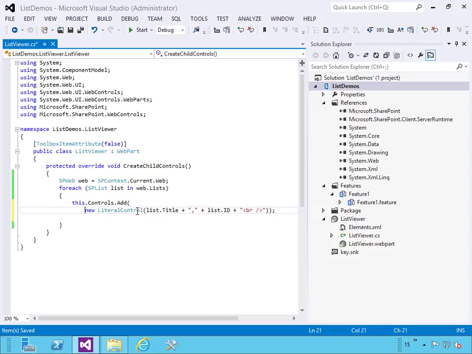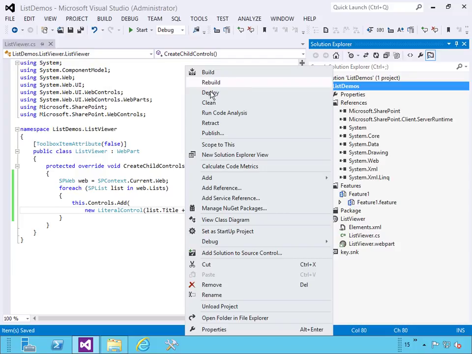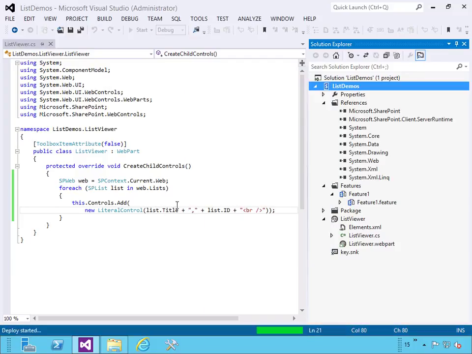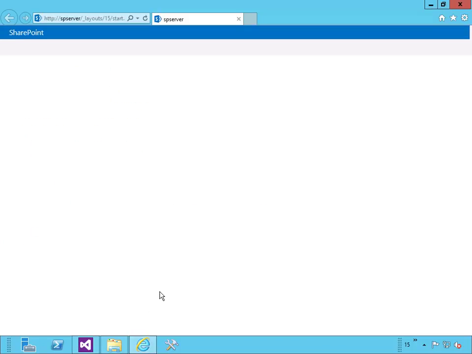Let's just bring this down here so you can see it a little bit better. Okay. And we'll go ahead and build and deploy this. Okay, that looks like the solution was deployed and the features were activated, so we'll launch our team site. We'll add this web part to our team site. We'll get rid of the old web part that was on there.